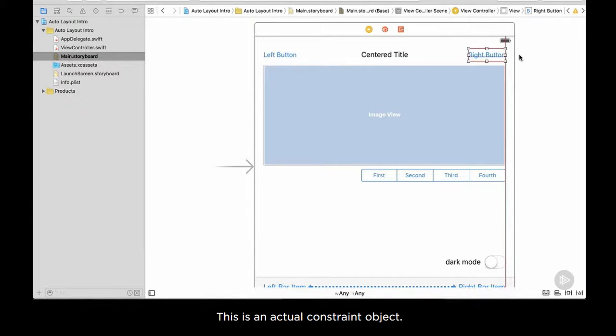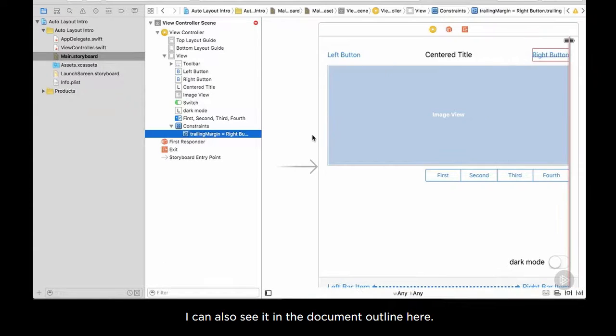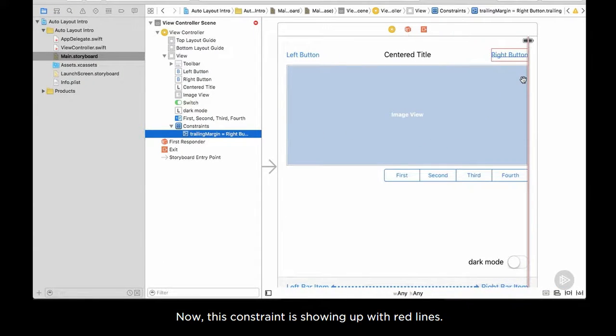And we get our first manual constraint. This is an actual constraint object. It's actually visible and I can select it if I'm careful in the storyboard. I can also see it in the document outline here. Now this constraint is showing up with red lines. We don't want that. As you can assume anywhere, red is not a good color. Constraints that show up in red mean something's wrong or something's missing. We want our constraints to show up in blue because when our constraints are in blue, that means they make sense to Xcode.